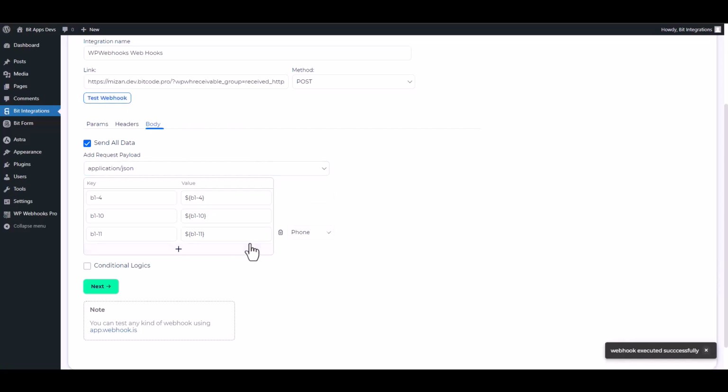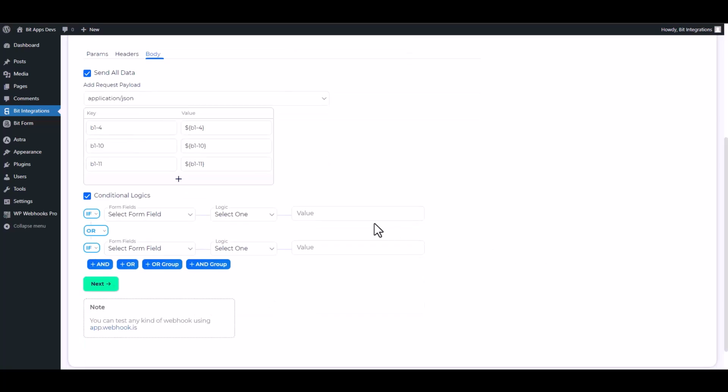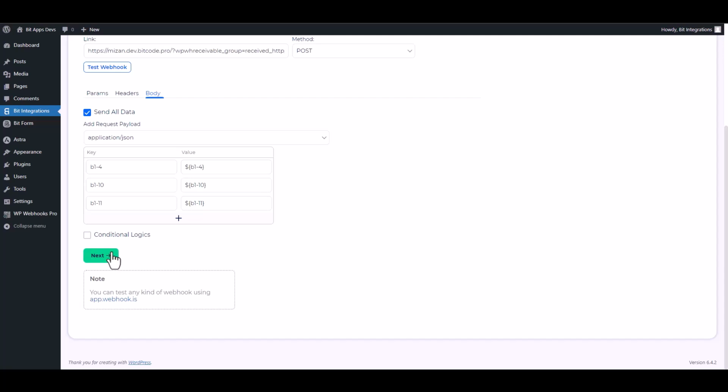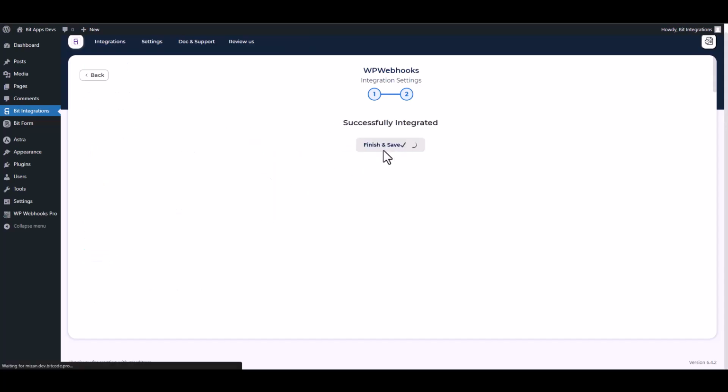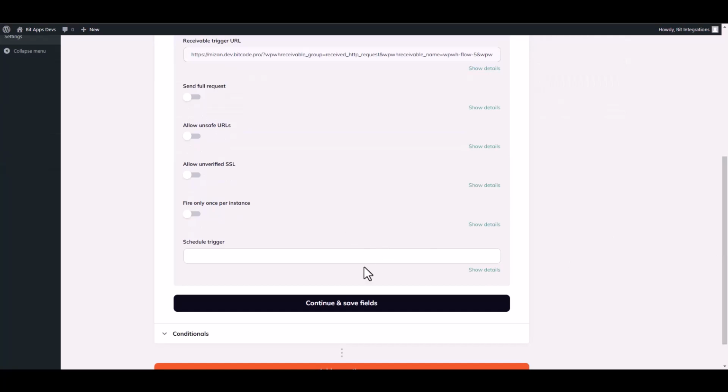Webhook executed successfully. Here is an advanced feature, conditional logic. You can use it for your requirement. Next. Finish and save it. Then go to your WP Webhooks site.